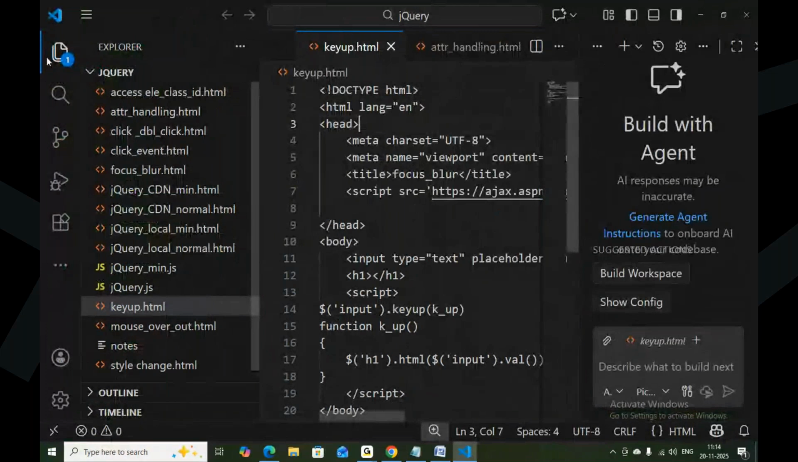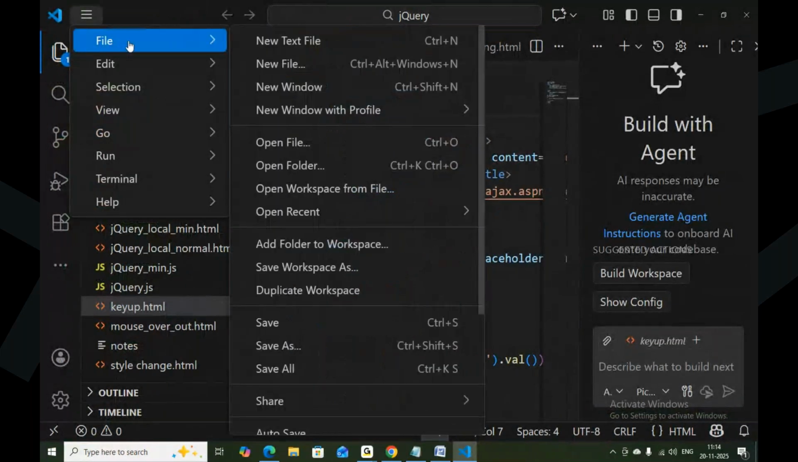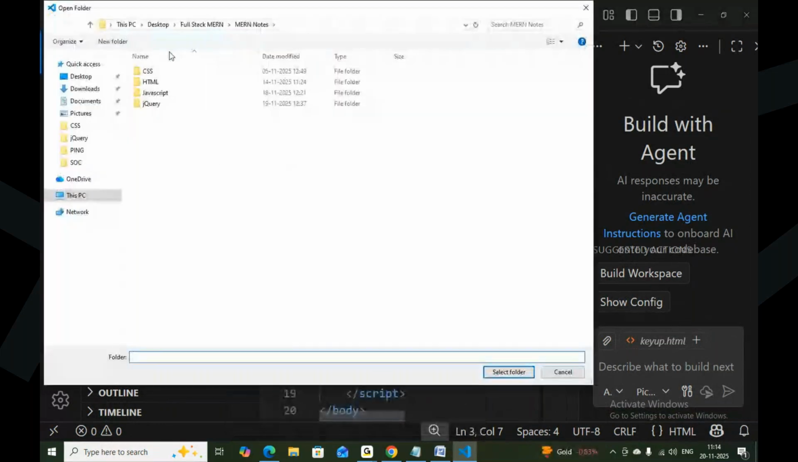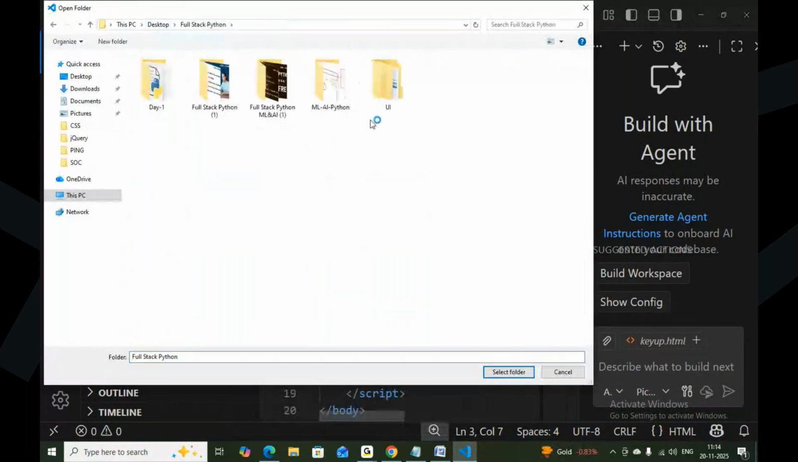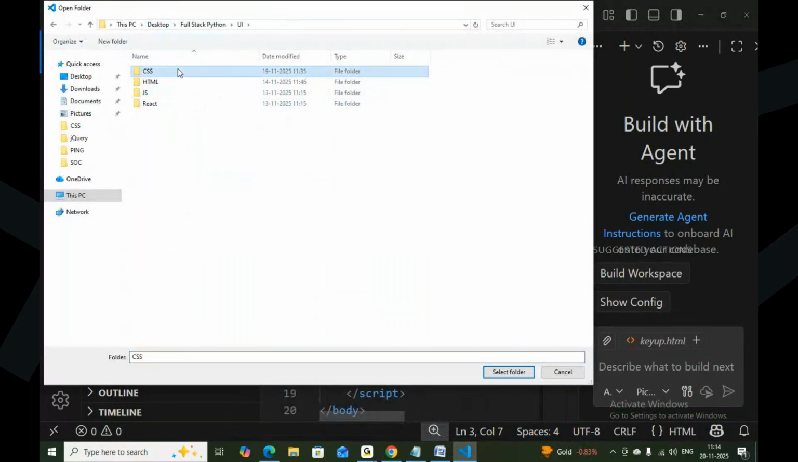Okay, let me open the folder. Full stack Python. UI, maybe CSS.